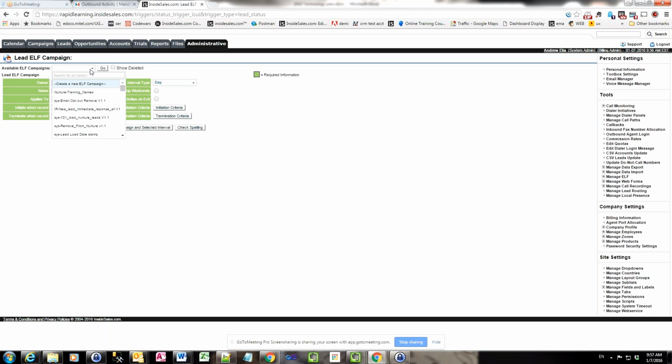What this option is, we always select company records, but this basically just says apply this rule to all leads in the system. This option here says initiate when record enters or exits the system. We almost always use enters. I don't think we use exit at all. And then termination criteria, you can ignore that one as well.